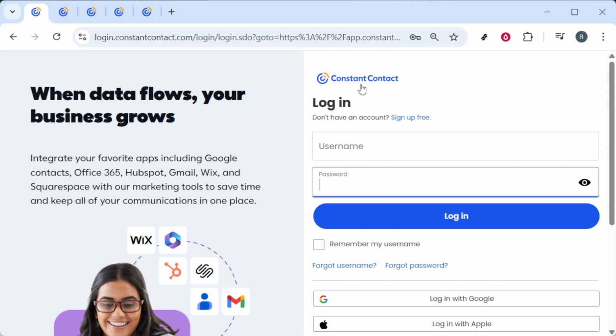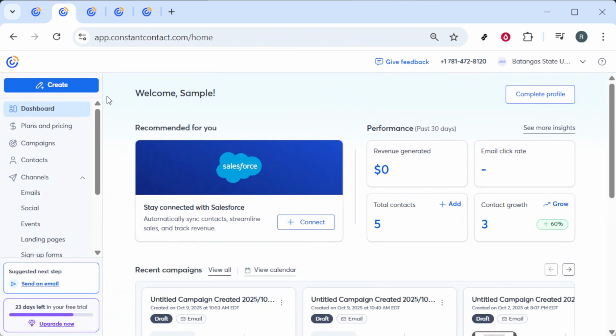On the homepage, select Login, then sign in with your account. Use your usual credentials and make sure you're logging into the correct workspace for your organization. Once you're in, you may already have an email campaign ready to go.